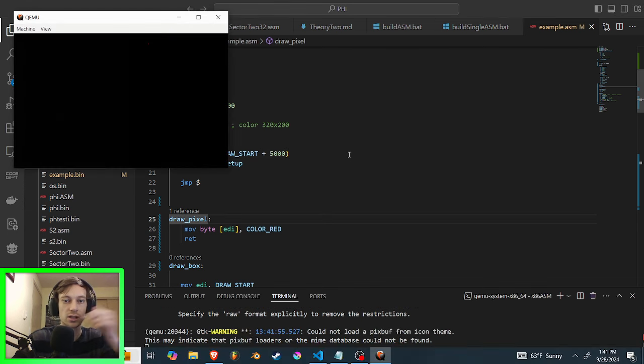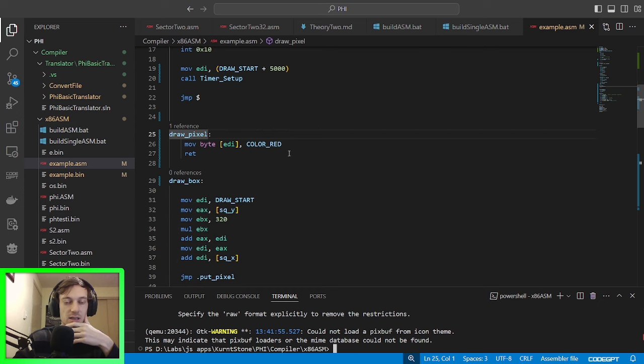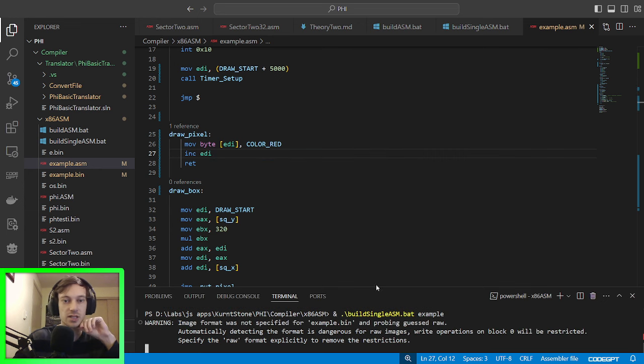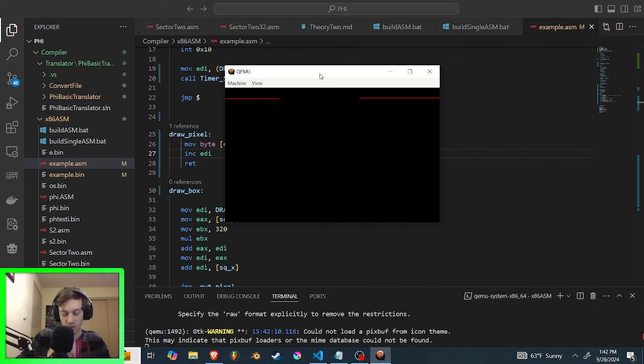I don't know if it'll work. Okay, it drew 1 pixel, but it didn't continue, and that's because we need to do inc EDI. Okay. And then we'll do this, and we'll see if the timer's actually working. Yes, the timer's working. You can see it's working. All right. And you can see that it's slowly filling the screen red. Very slowly, at a rate of, I think we set it to 60, so 60 frames per second.